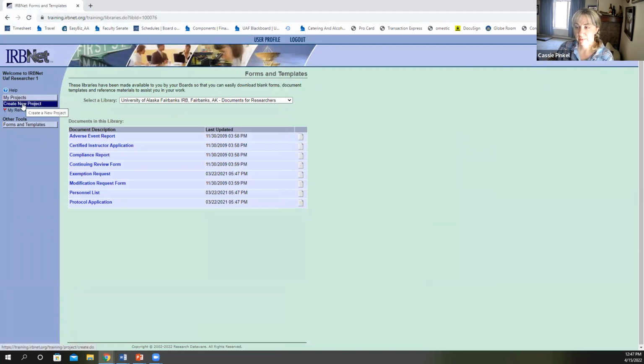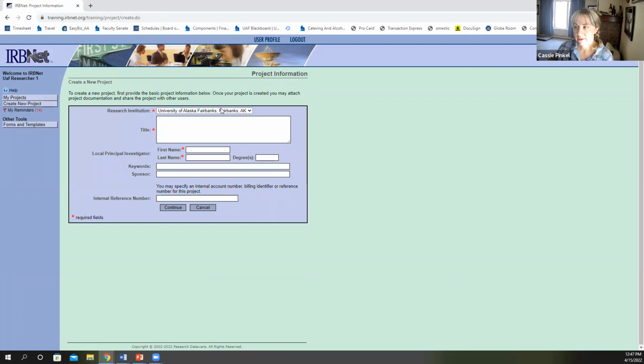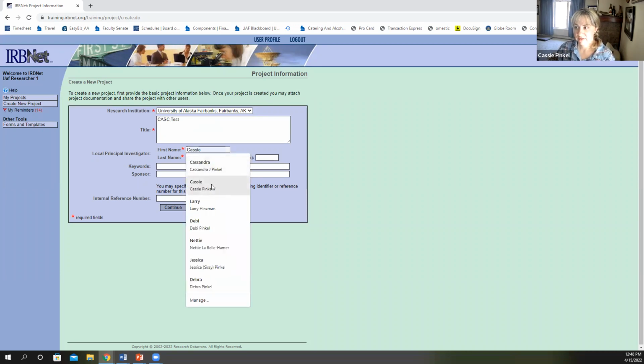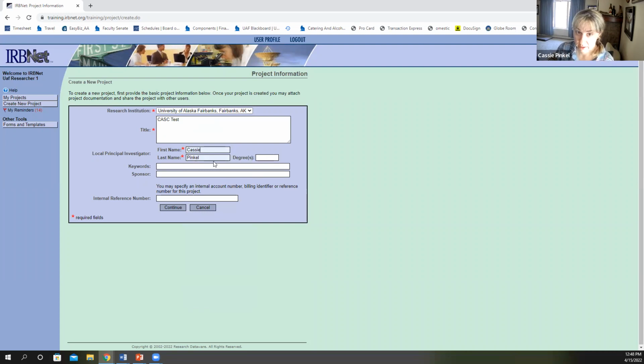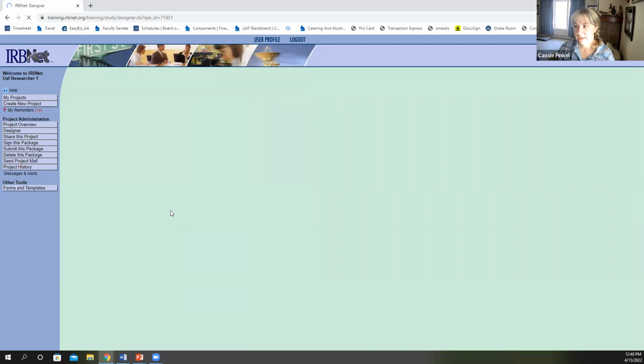So what you're going to do in IRBnet is you hit the create new project button, and you're going to make sure that you're the right institution, UAF Fairbanks. You're going to create your title. You're going to put your principal investigator's name in there. You don't have to have a degree. I don't qualify as a principal investigator. I'm just doing this because it's a test. But keyword sponsor is not necessary, just those 4 red things. And we don't have internal reference numbers. I guess that would be for you, but we don't use it. You're going to hit continue.